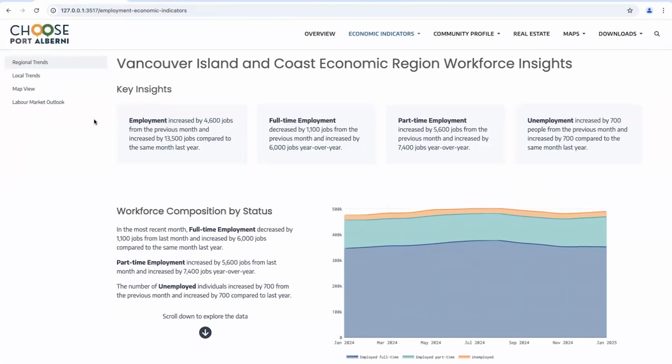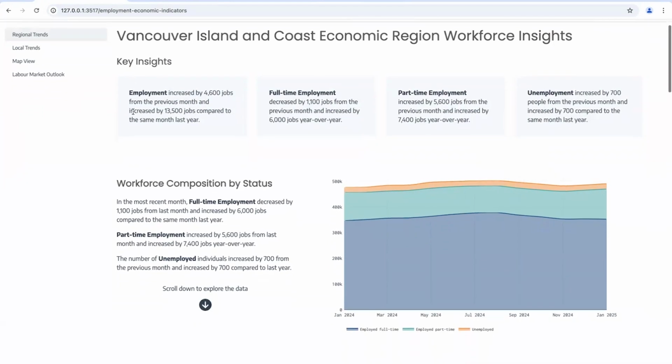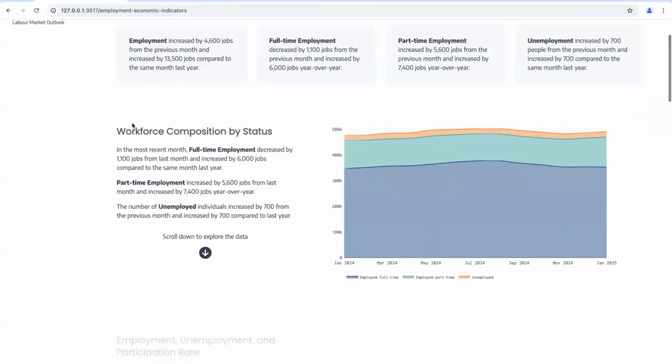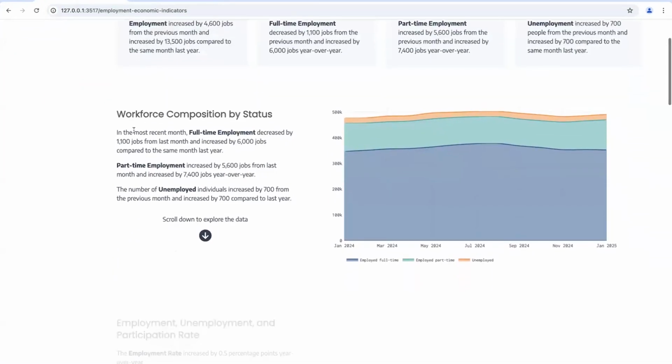First, the regional trends. So this is the data which was available previously, so economic region level data. This particular page is developed as a kind of storytelling, journalistic style narrative. So there are some key insights on top, and then particular topics one at a time. So, for example, first we focus on composition of the workforce by status. So overall workforce is broken down into full-time employed, part-time employed, and unemployed.